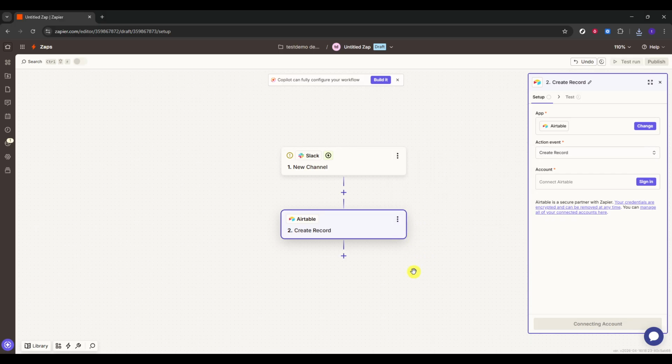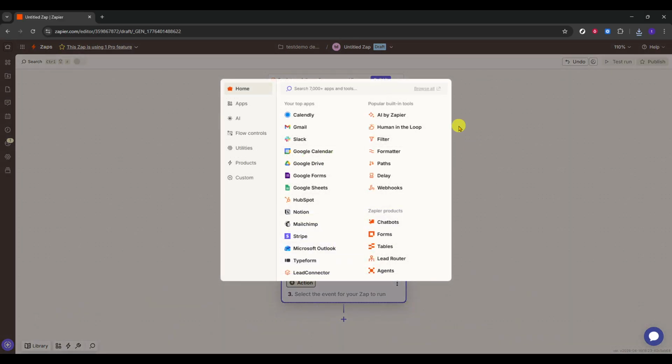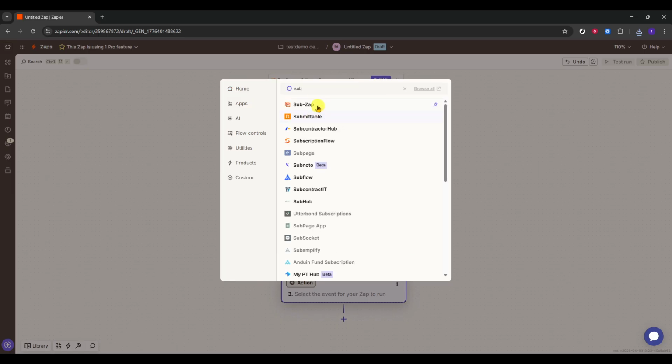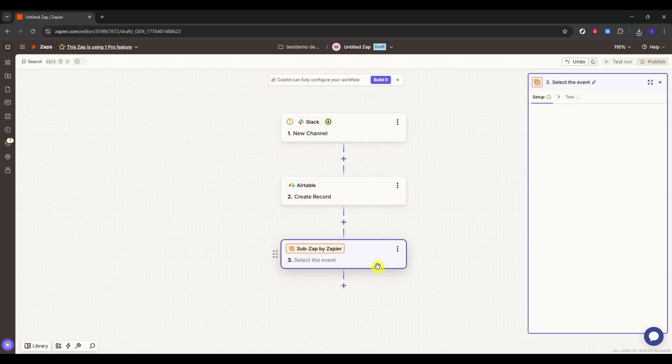Now click the plus sign to add another step. In the App Search, type Sub Zap so you can locate the Sub Zap by Zapier app. Click on Sub Zap to add it to your workflow. This is where you orchestrate how data moves between your main zap and the reusable sub process.